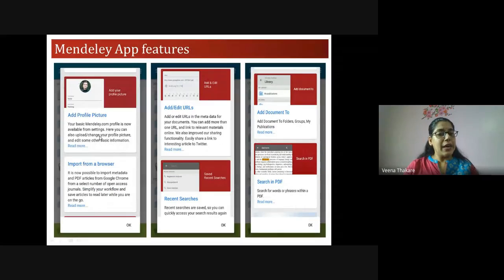Other app features are, you can add a profile picture naturally. You can import from the browser, as we saw with that web importer plugin. Then you can add and edit the URLs that you've added. Recent searches are saved, so you can quickly see what you've searched. Like a week ago, what did I search? They are saved. You can see them. Documents are added to folders. Various folders you can create again in the app. You can search within the PDF, as we saw.